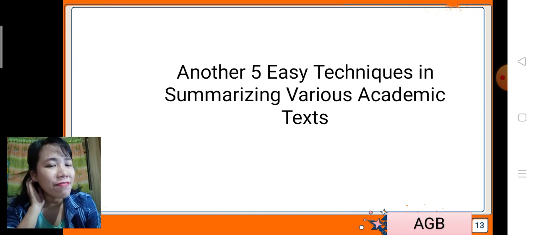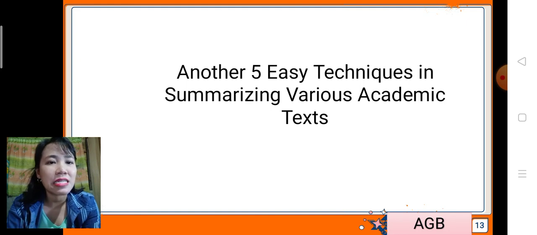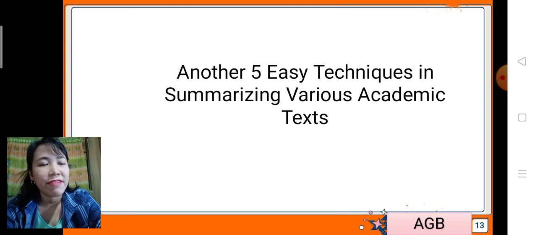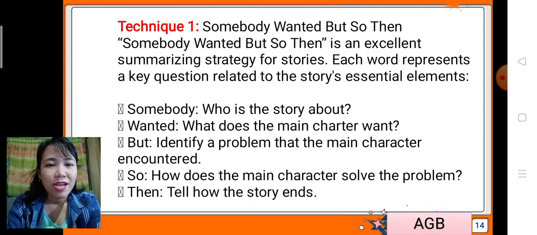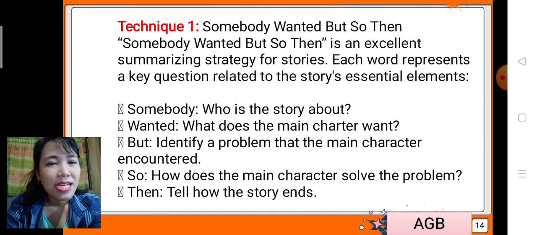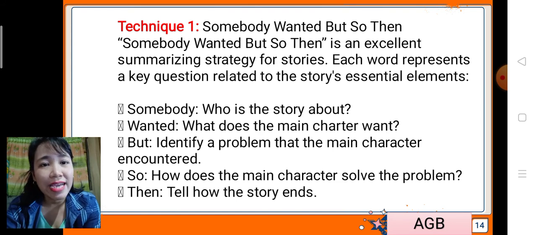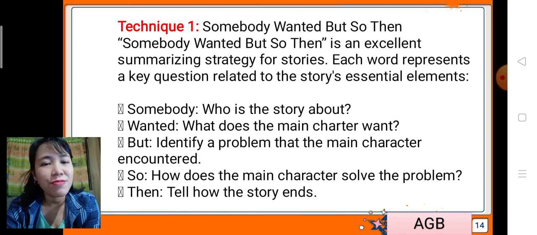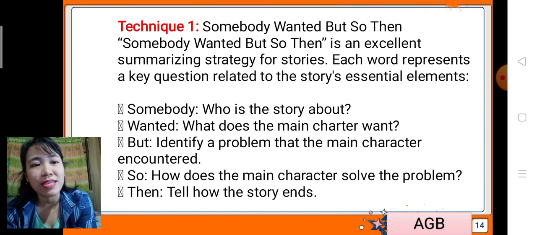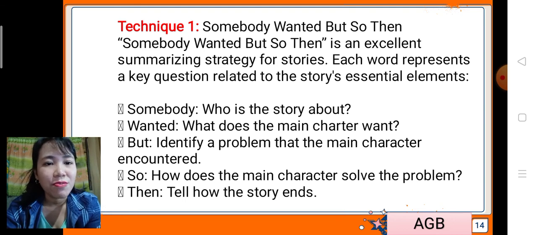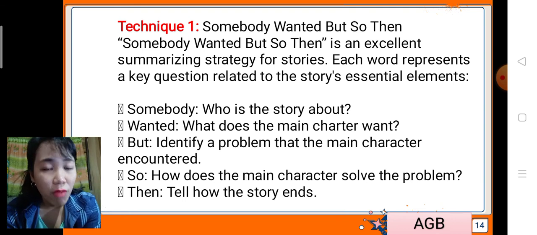Okay, so we have another 5 easy techniques in summarizing various academic texts. So, ano ba yung 5 easy techniques? So, we have technique 1, somebody wanted but so then. Somebody wanted but so then is an excellent summarizing strategy for stories. Each word represents a key question related to the story's essential elements. So, somebody, who is the story about? So, wanted, what does the main character want?